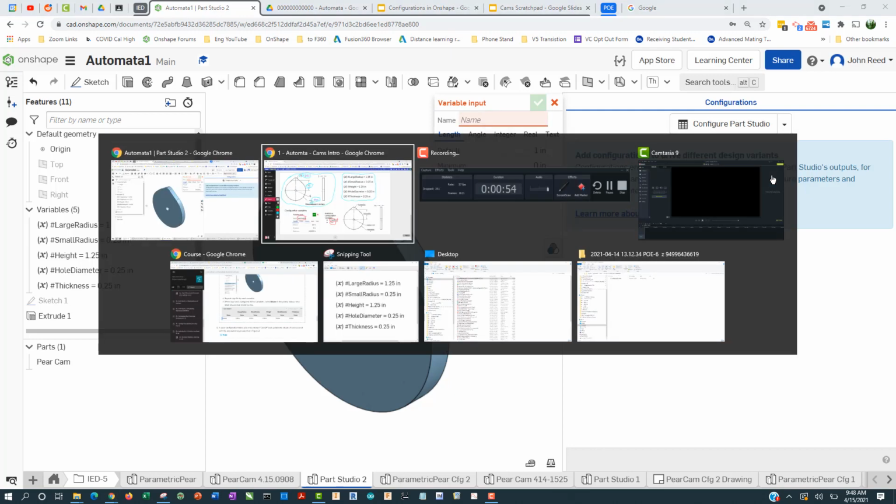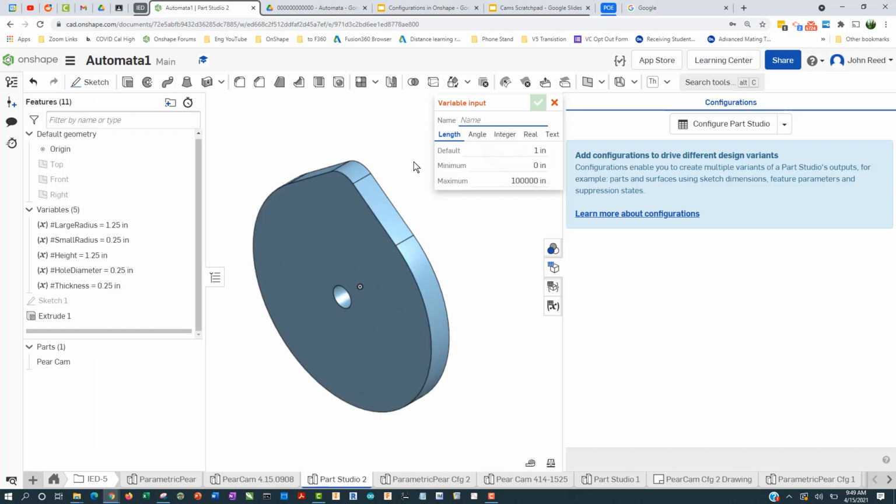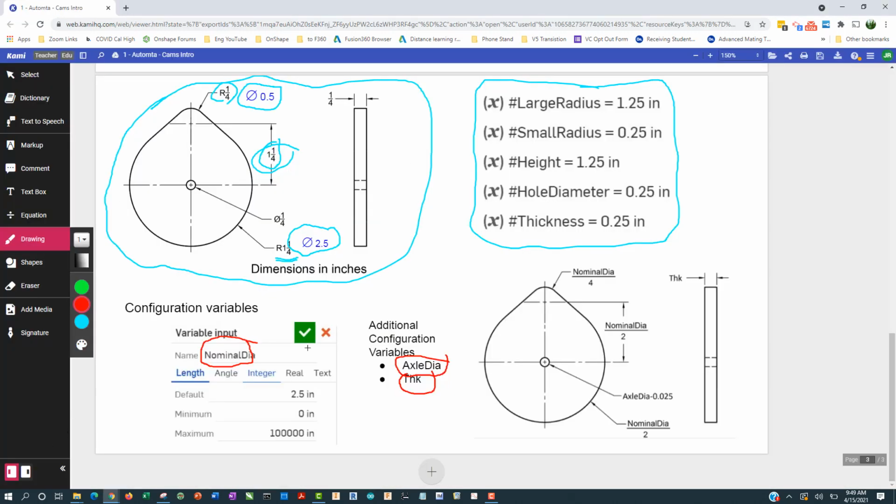and the first one is called nominal dia for nominal diameter, and to give it a value of 2.5, I think it is. Let's go back and check. Yeah, 2.5 right there. So what we end up doing is being able to treat our Pear cam kind of like a circle, in the sense that we give it one diameter and it changes and gets bigger or smaller, but yet it retains its shape. That's kind of where we're headed.